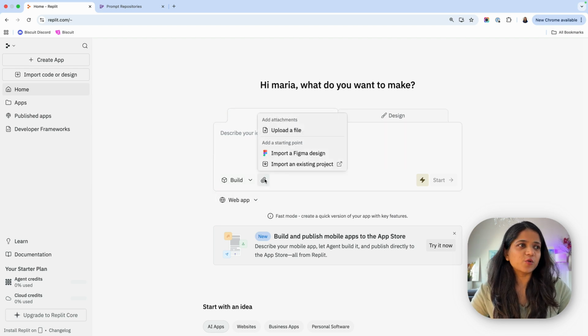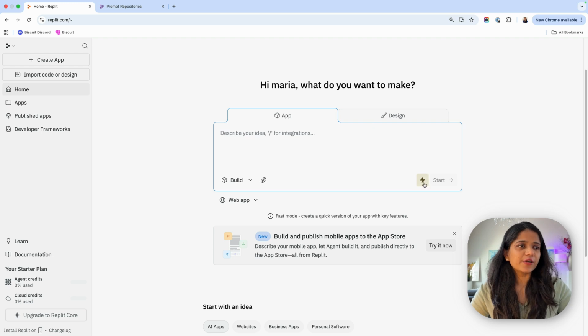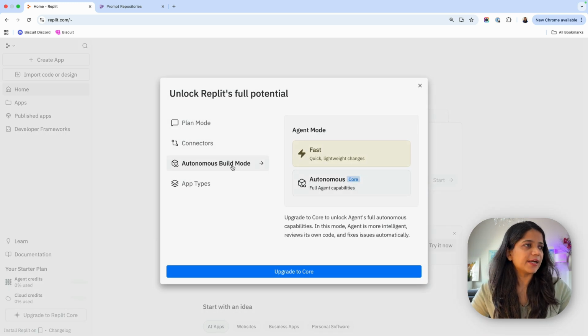As usual, you have some options to upload the files, which is pretty standard. There is not much change here. They had all this feature even in their previous version as well. Now this icon here, which they call fast enabled, seems to be new. So if I click on it, I can see autonomous build mode, and they have agent mode. So you either have a fast or an autonomous agent.